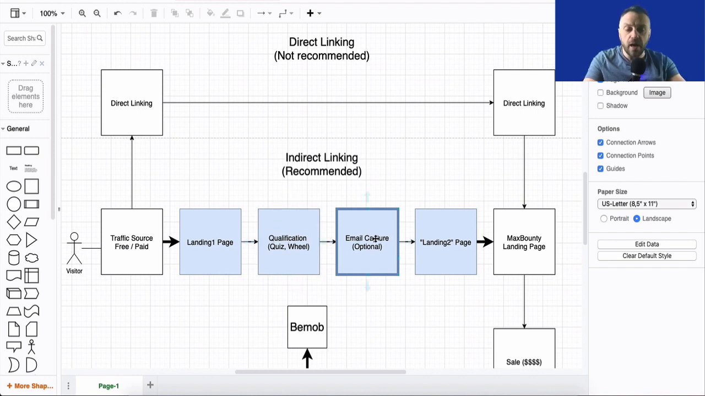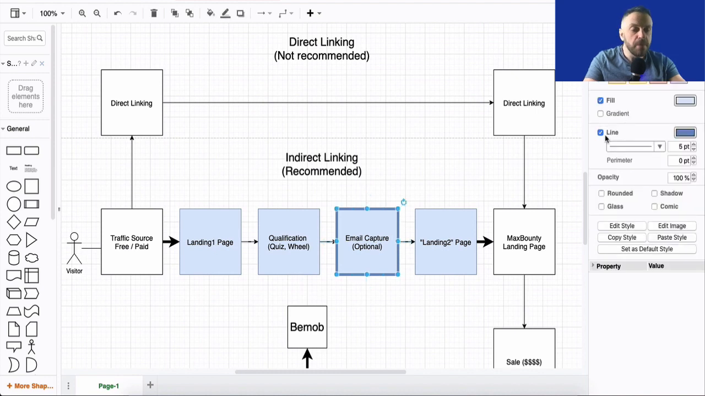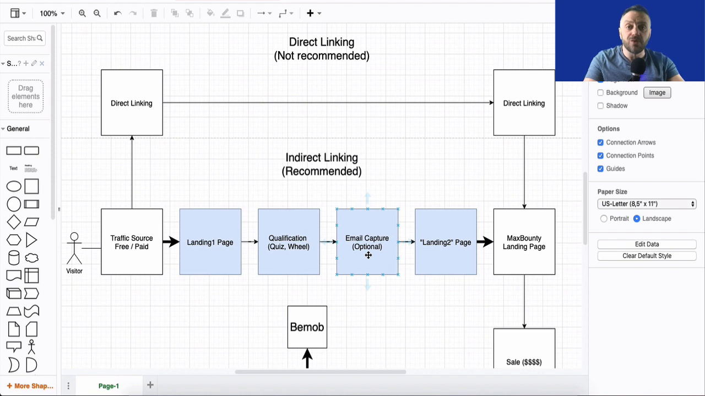Then we have the email capture. Email capture is optional. You don't need to do it. I recommend doing it because you have another data point. So it's another way of knowing. If you got 20 visitors and 10 of them filled in their email, you have a 50% conversion rate. But then on MaxBounty, you didn't make any money, you know that there's something wrong. But at least you captured those emails. You could send them to another offer.